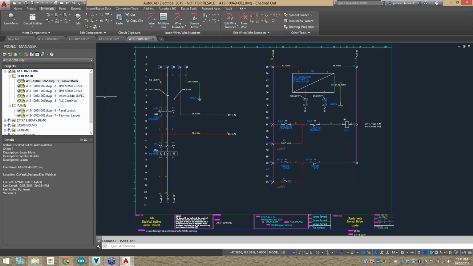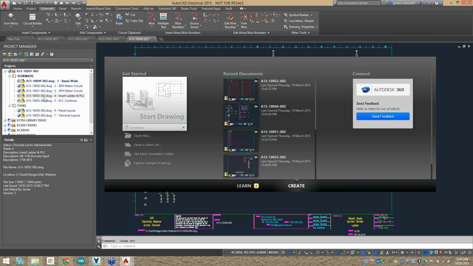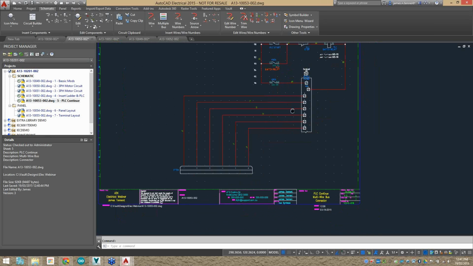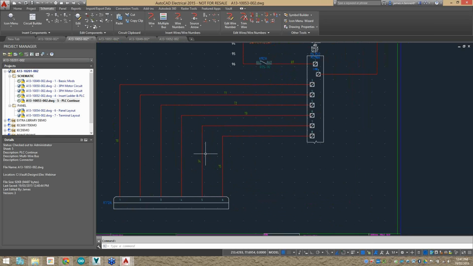Same thing goes if I was to jump back onto, I beg your pardon, drawing number 5 there. You can see perhaps I want to tag it both on this part of the wire and on this part of the wire.